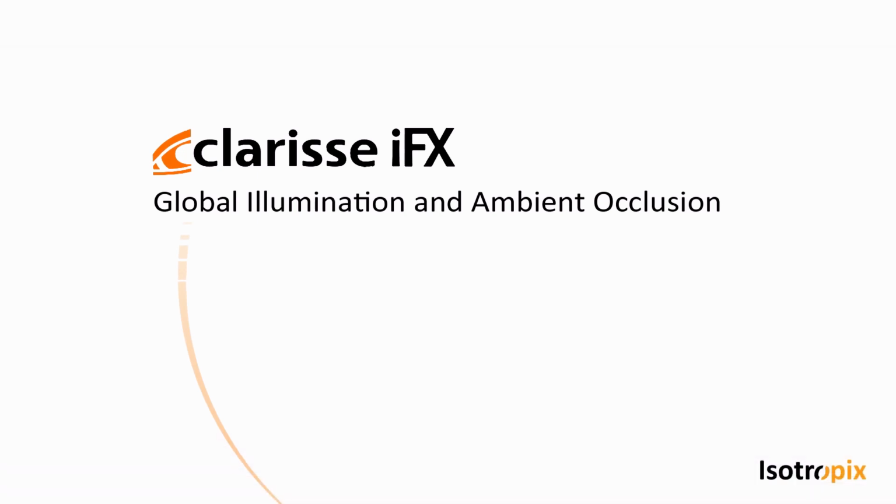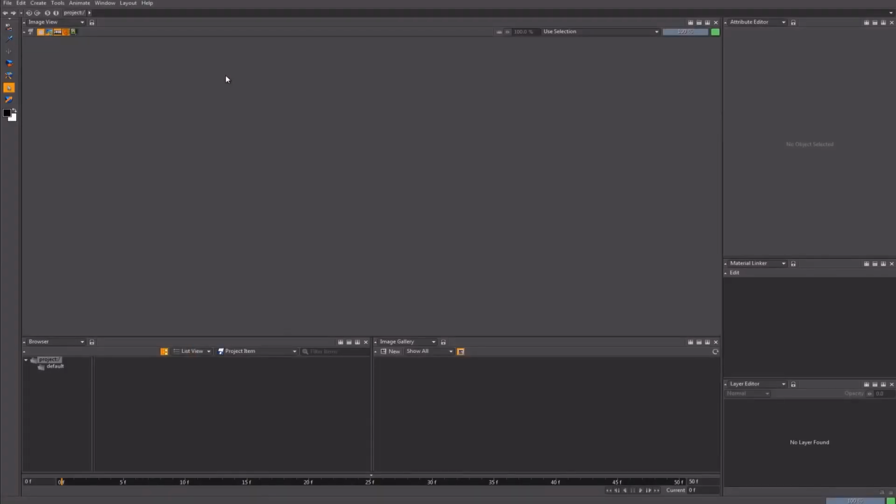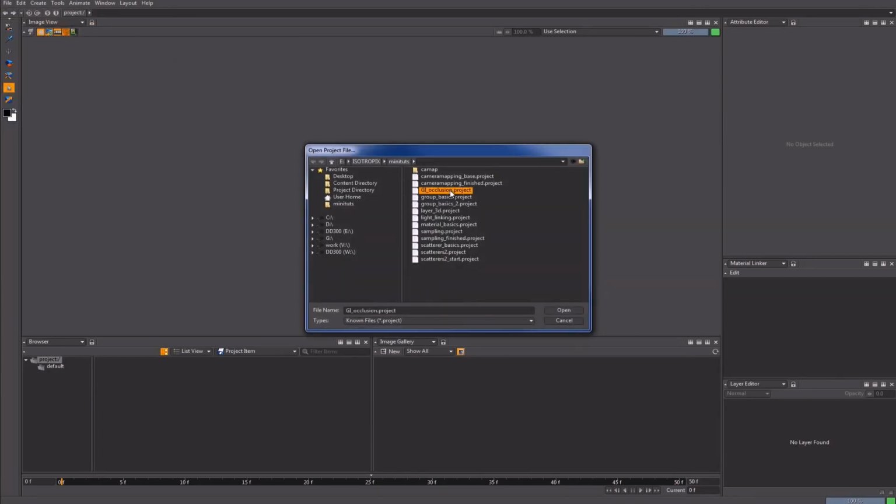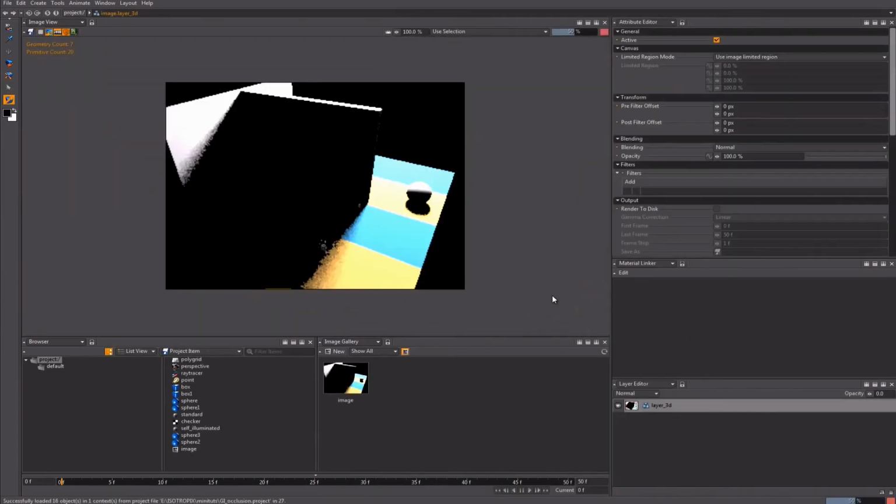This tutorial shows you how to use global illumination and ambient occlusion in Clarisse. First, load the following project: GI Occlusion Project. Now let's see how to add an ambient occlusion lighting. This effect simulates a diffuse overcast day lighting.